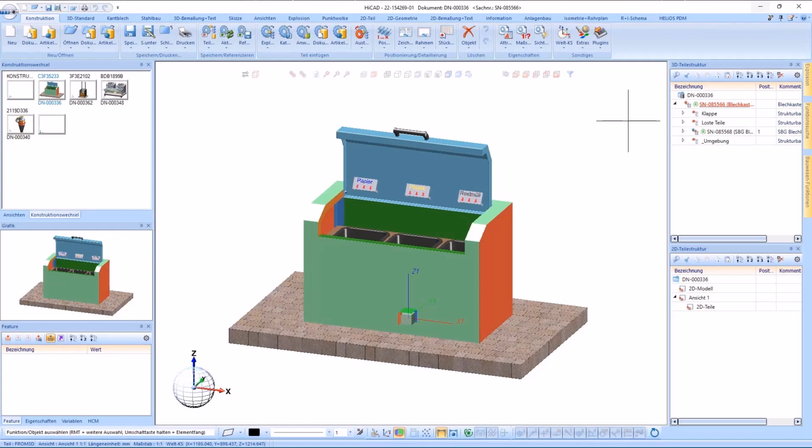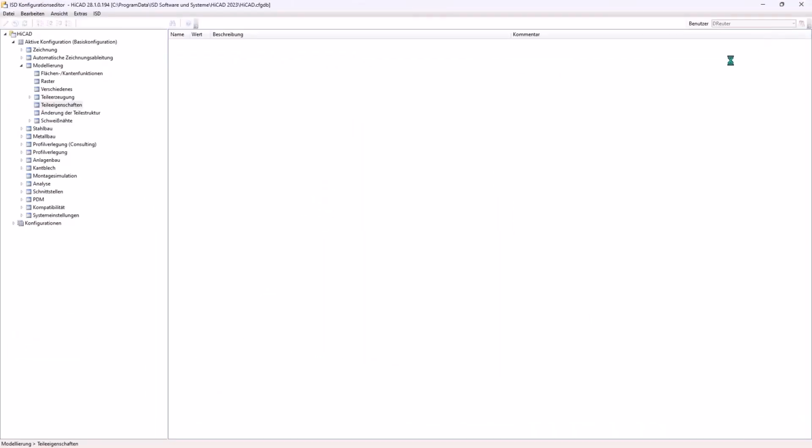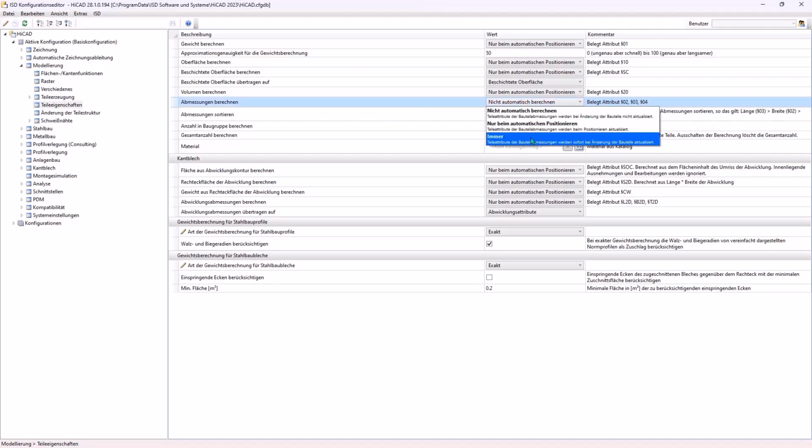In this video I would like to introduce you to the new dimension calculation. To do this, I first open the configuration editor. There, under Modeling, then Part Properties, you will find the required settings. Here at Calculate Dimensions I change the value to Always and activate the sorting of the dimensions. Just try what's best for you.